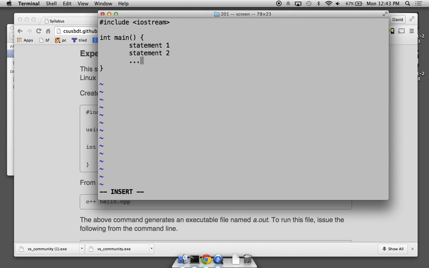So let's look at an example of a statement. Here's a statement: std::cout. So we're going to print the word hi to the console window. And this set of symbols here represents what's called a standard output stream. And this thing is an operator which says, send something into the standard output stream.